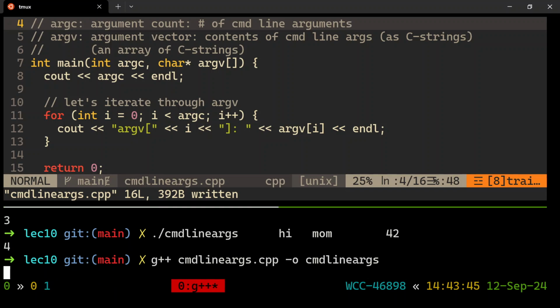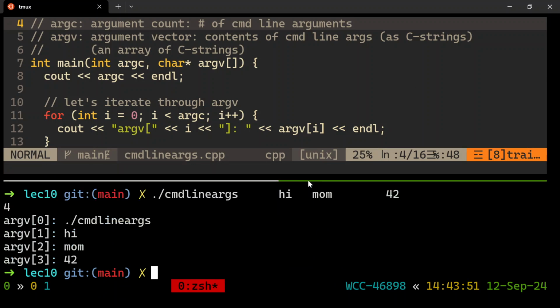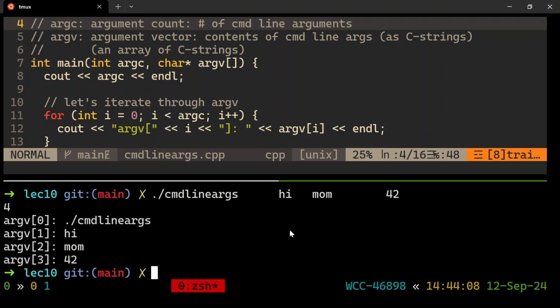So now, let's recompile, and let's go back to this weird one. So I ran it in this way, just like this. ./command_line_args hi mom 42. It saw 4 separate things, chopped off the spaces. argv of 0, the first thing, was this guy. argv of 1 was this guy. argv of 2 is that one. And then 42 was the last thing. Any questions about that?